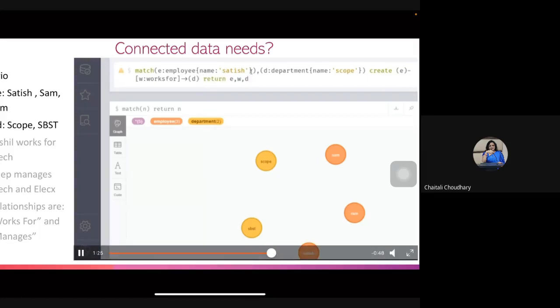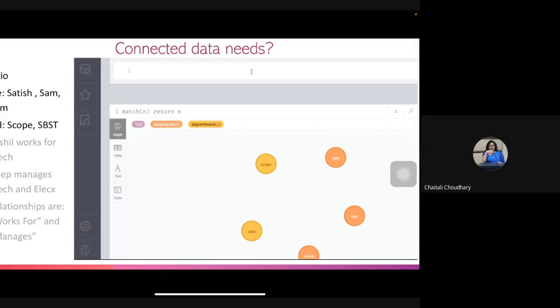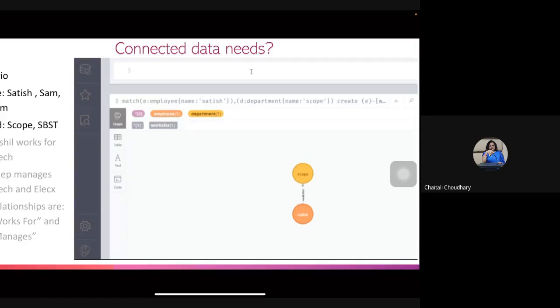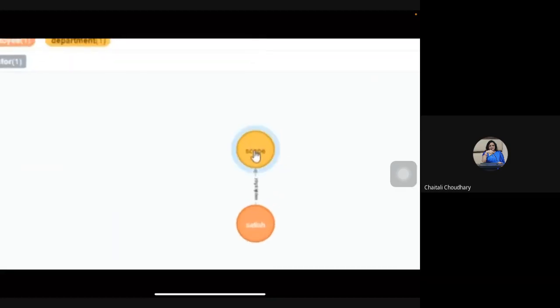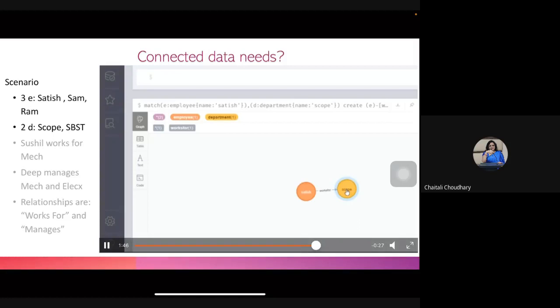And then anything you want to see, you always have to put the return clause. So W is a relationship. That is why you have to ask it to return that also. And you will get the return clause where it will show the relationship works for. Okay, let's move on to the next.